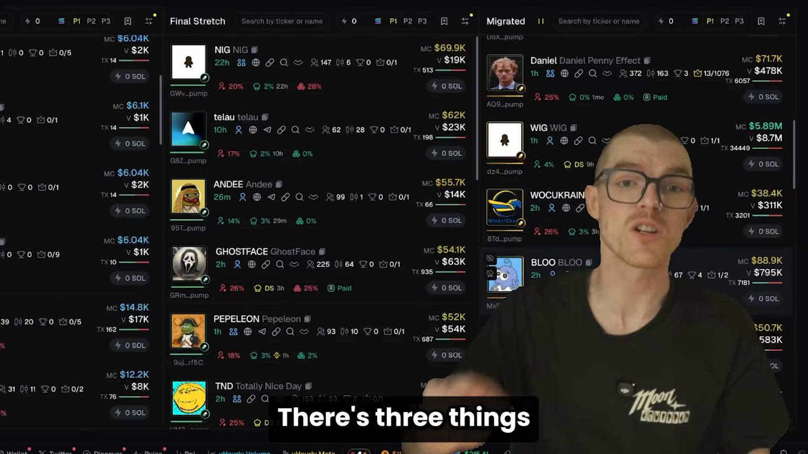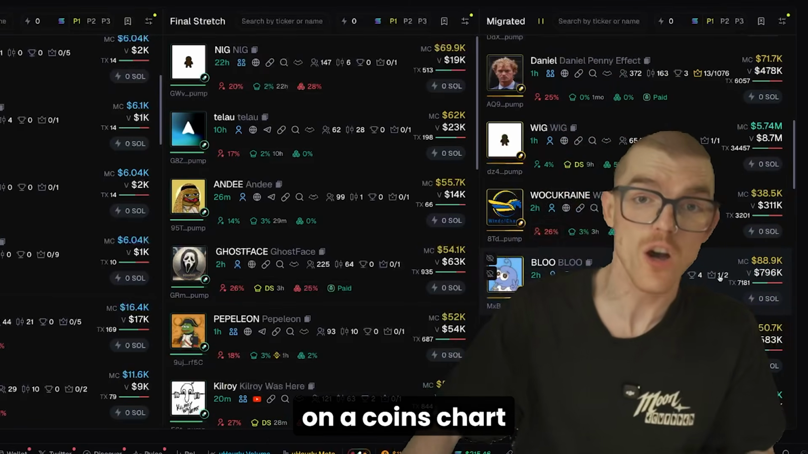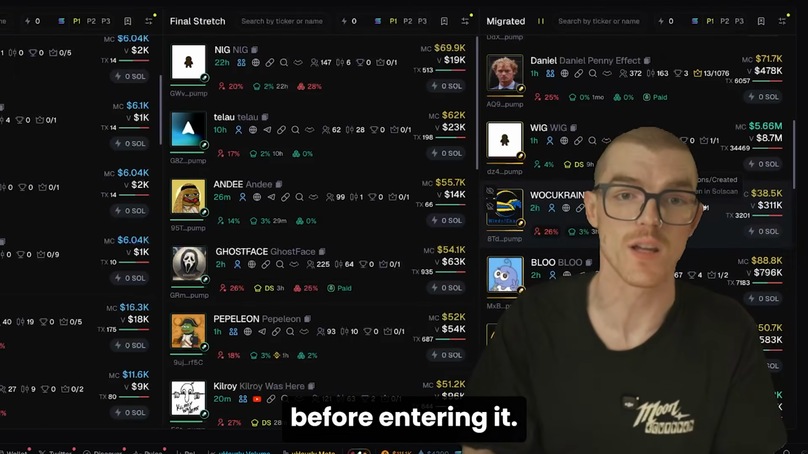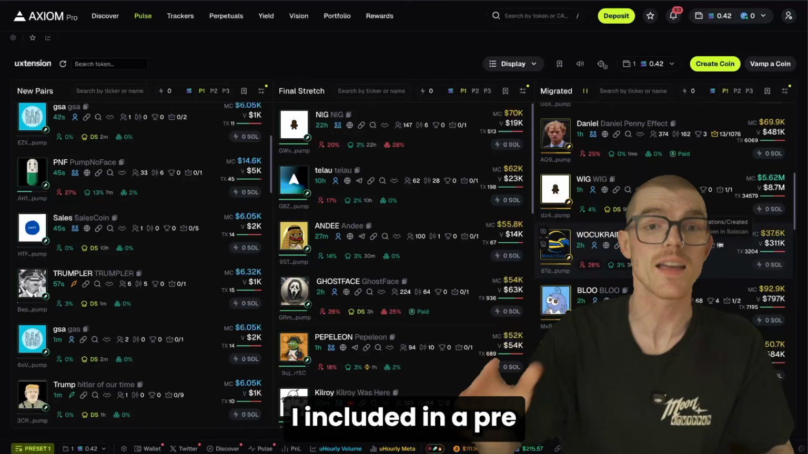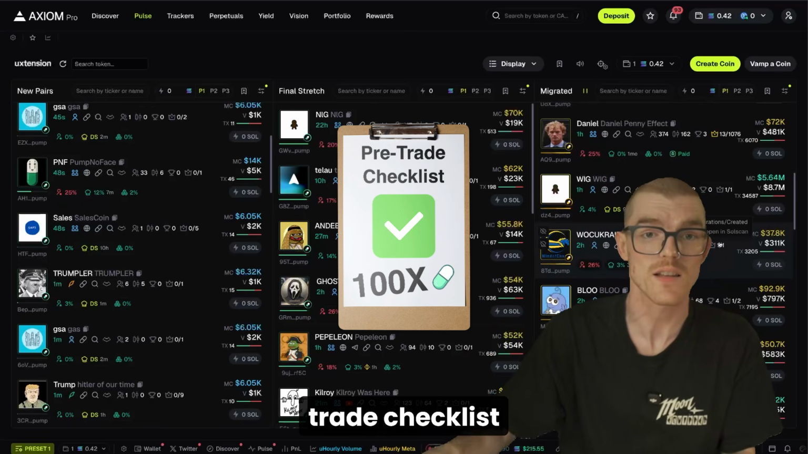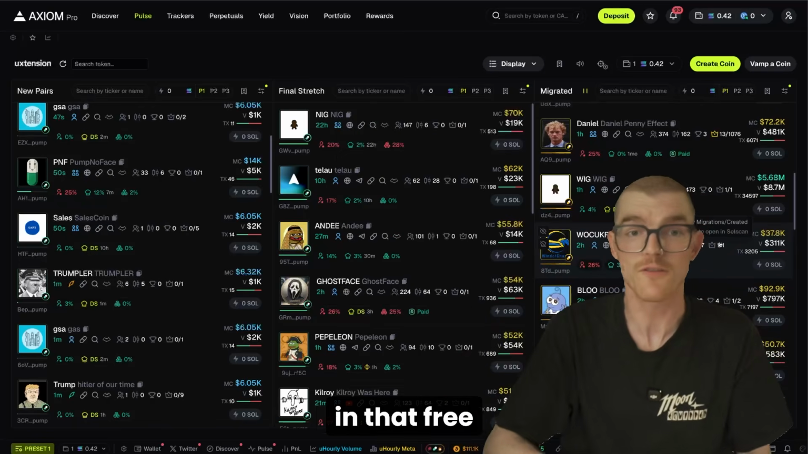Whatever you do though, you guys, do not just rush in and buy any of these coins that come up. There are 3 things you must check on a coin's chart before entering it. So these 3 things I included in a pre-trade checklist that I personally use in that free trader pack below that I talked about.